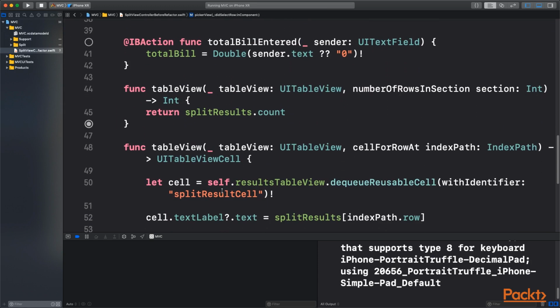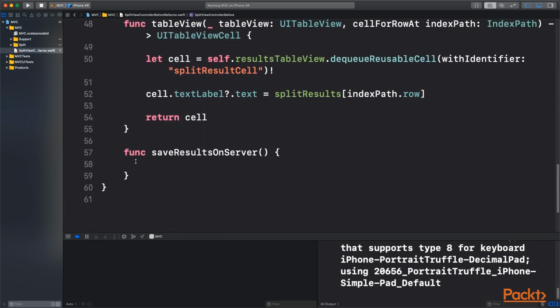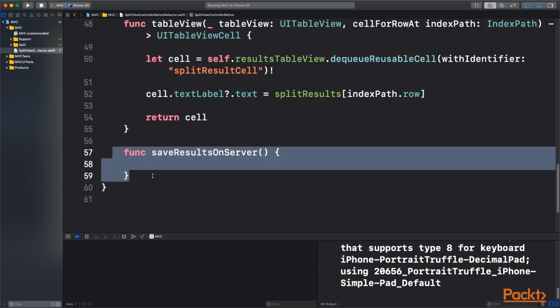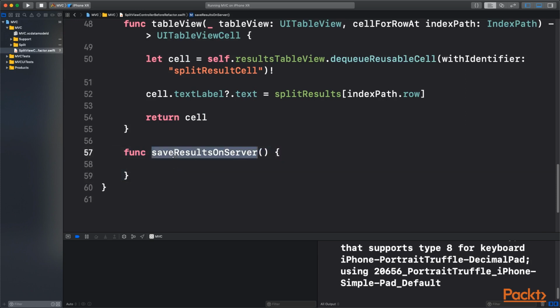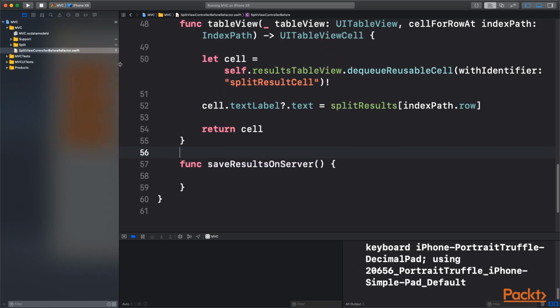And you've got your delegates here for the table view. So it's doing quite a lot already. This is a very small example. And just as an arbitrary example then, I suppose, we've got the save results on server. So you see a lot of people just doing network calls and doing absolutely everything in this class, and I just wanted to put this in to give a good representation of how the model would help separate this as well. So first thing I'm going to speak about is how you might lay this out.